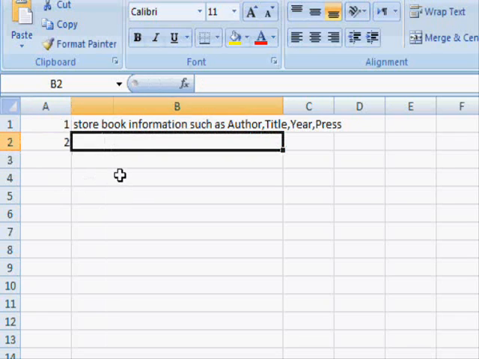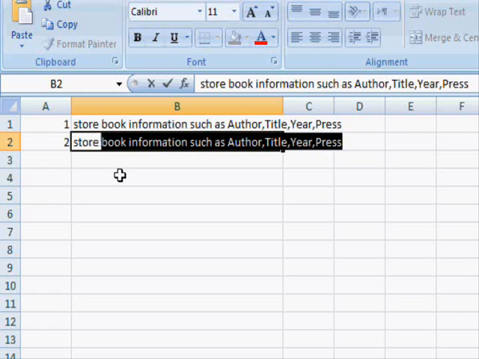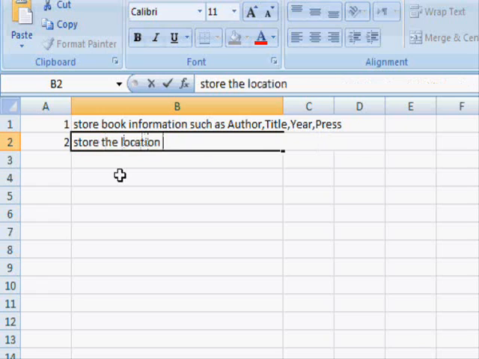Second, we probably have multiple books and multiple copies of the same book, so it will be possible for us to store the copy of the book at different locations in the library. Basically you group them together, but just in case we will add such functionality. So store the location of the book within the library.